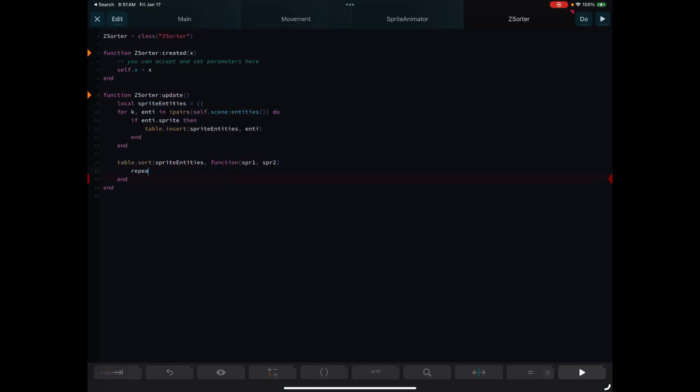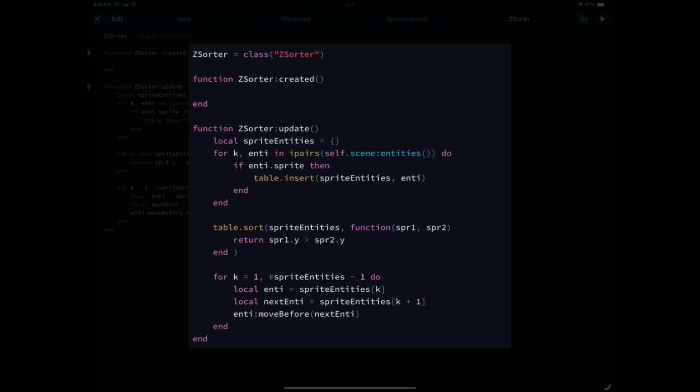Okay, now it's time to create the Z sorter class. We have the created function and the update function. For the created function, we will leave it empty. In the update function, we create a list that contains all the sprite entities in our scene. We get only the sprite entities because we want to only sort the entities with images and not ones that don't have any. In the for loop, we loop over all the entities in the scene and only retrieve the entities that have a sprite and store them in the list. We get all the entities of the list using this function. The self.scene references the scene that the entity is in.